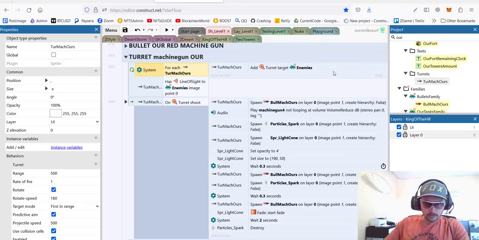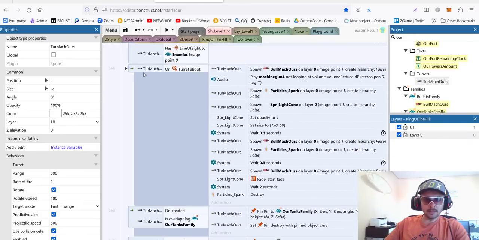You can see for each turret, we add targets for the enemies, and if we have a line of sight of the enemies, and the turret on shot, it should turn around to the position where we're shooting and spawn sparks, lights, and the bullet machine gun that we just created and talked about. And of course, some sounds.